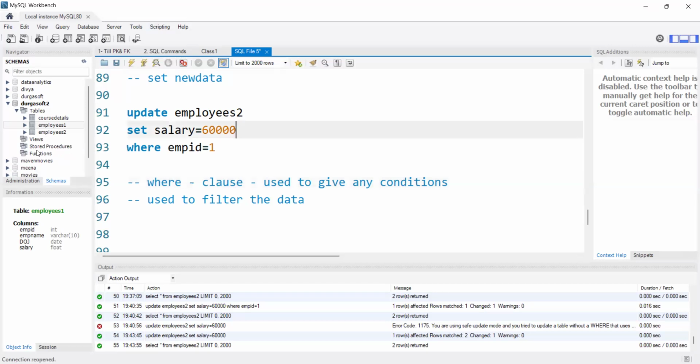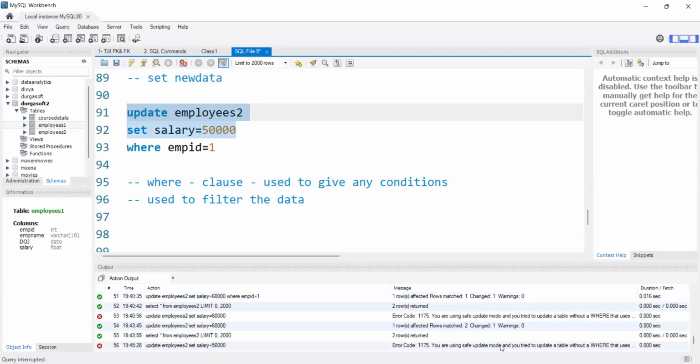Then see, if suppose I'm giving some other data without a where clause and trying to execute this, again it will throw me an error stating you are using safe update mode, like this. Just to be on the safer side, this is a setting used by MySQL.